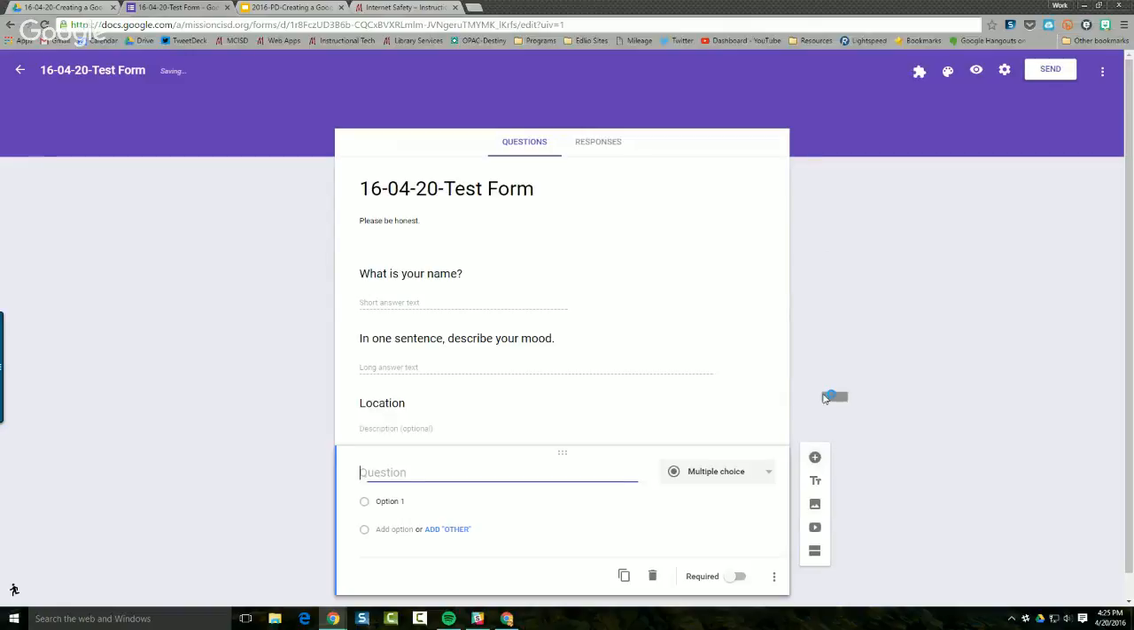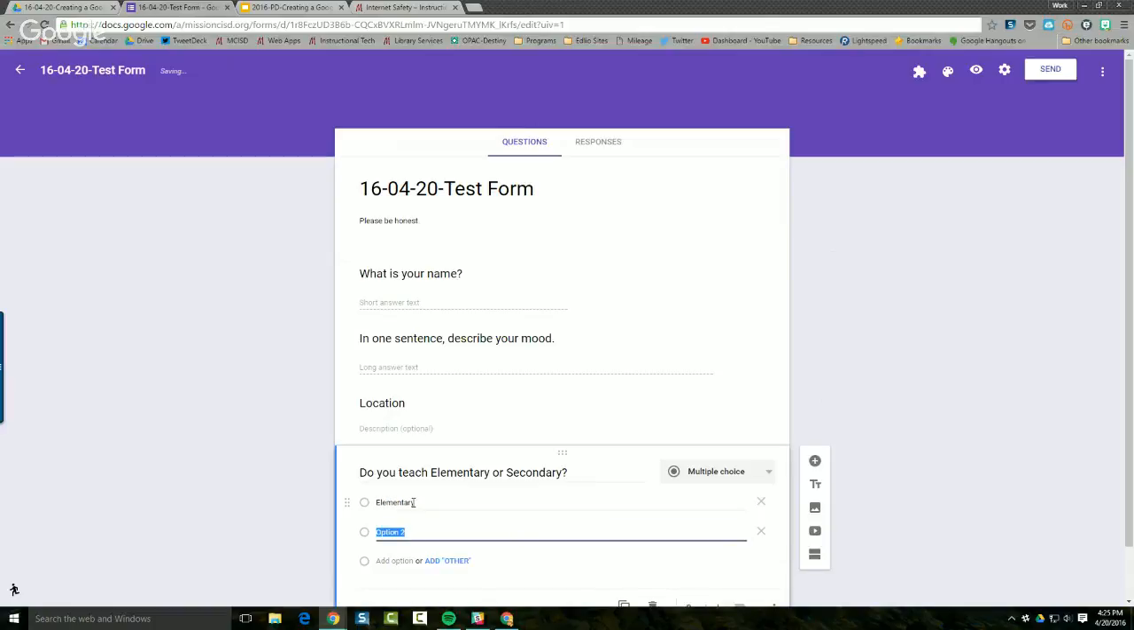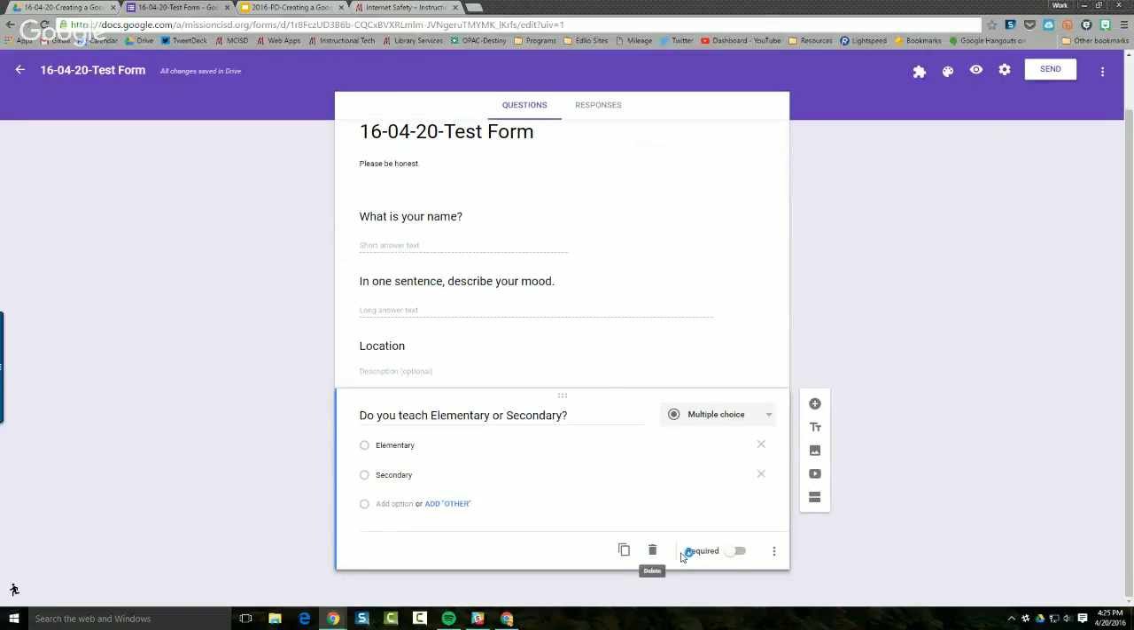Now we're going to add a new question, and I'm going to make it a multiple choice question. So if I want a multiple choice question for do you teach elementary or secondary, I'm going to leave it selected as multiple choice, and then I'm going to put down the two options. I can type in elementary, and then I hit enter, and it'll automatically take me to the second line, and I can put secondary. Again, this is going to be a required question.